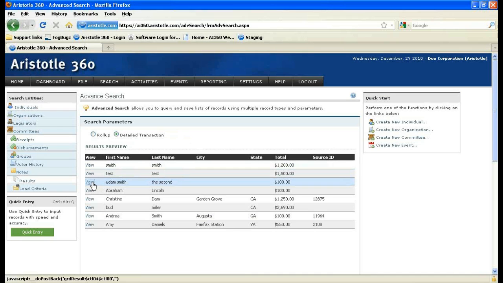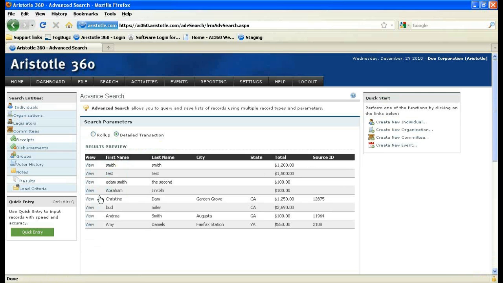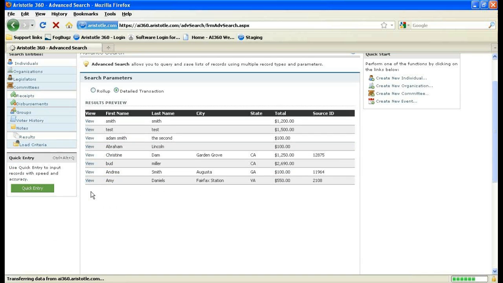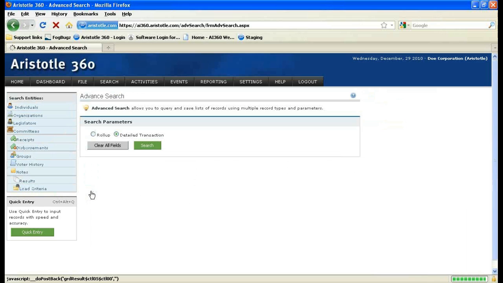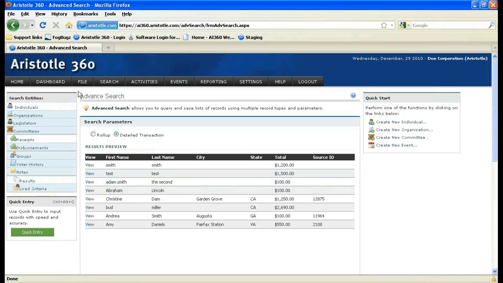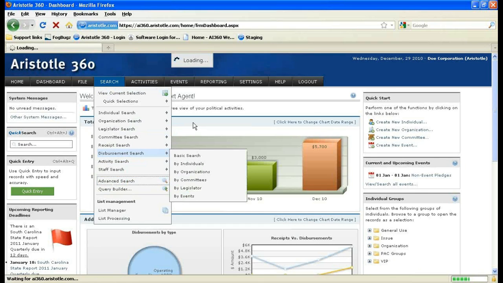If I navigate to a different area of the page, for example, back to Adam Smith's record, we're going to go to the dashboard. I can return to the same search results by going to Search, Advanced Search, and loading my saved criteria.